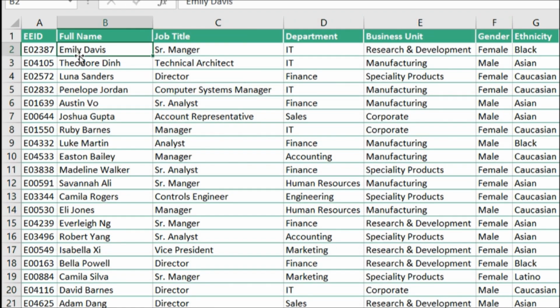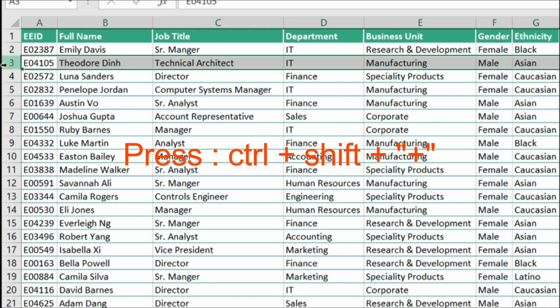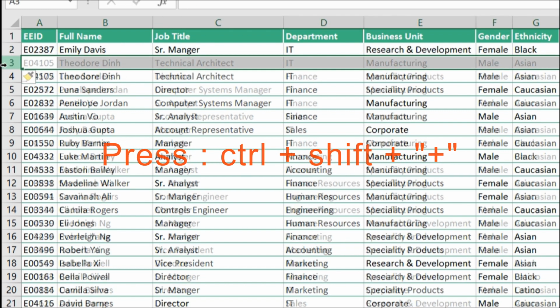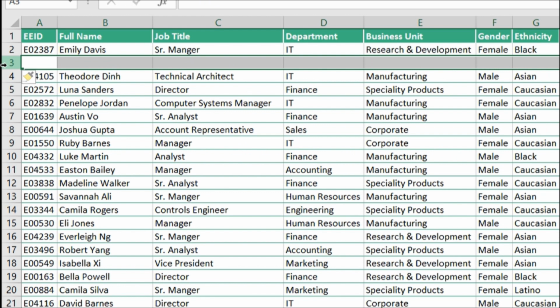So now we'll see the third case where we want to have a new row added in between. The shortcut for whether you want to add a row or column remains the same. The same is applicable even for the deletion as well. So here now we want to have a new row added in between the second and third row. So what I'll do, I'll select the third row and then I'll press Ctrl Shift plus. As you can see, a new row has been added.